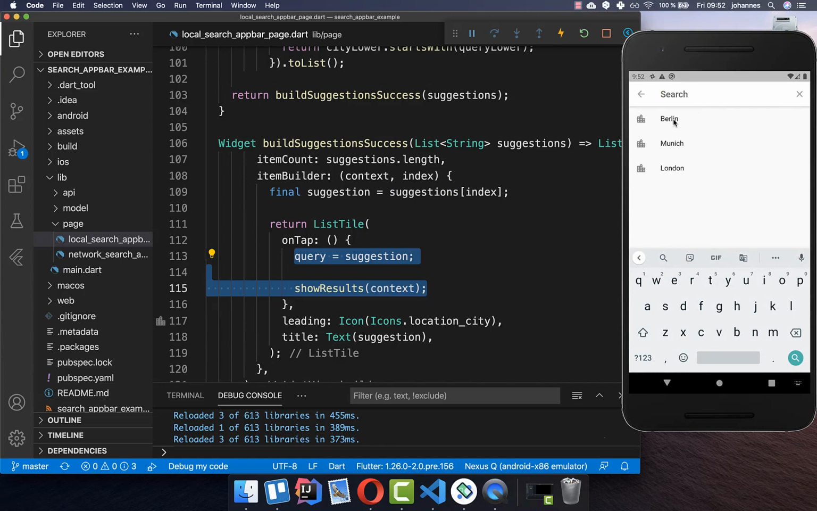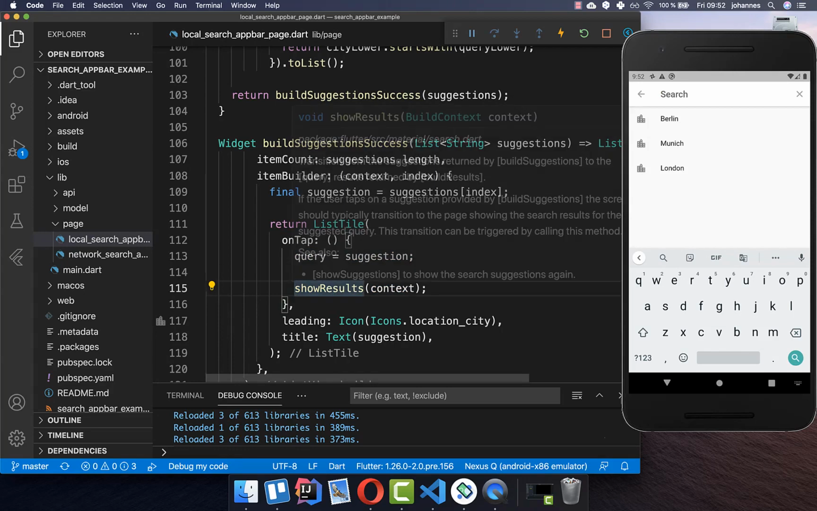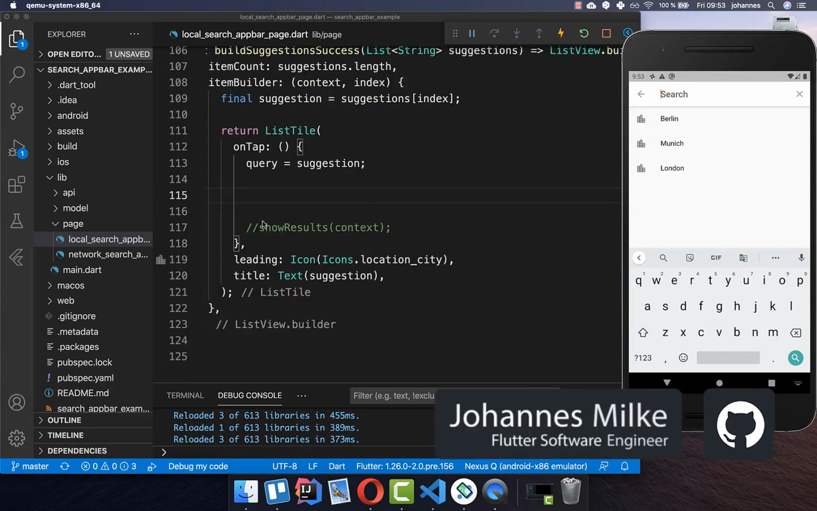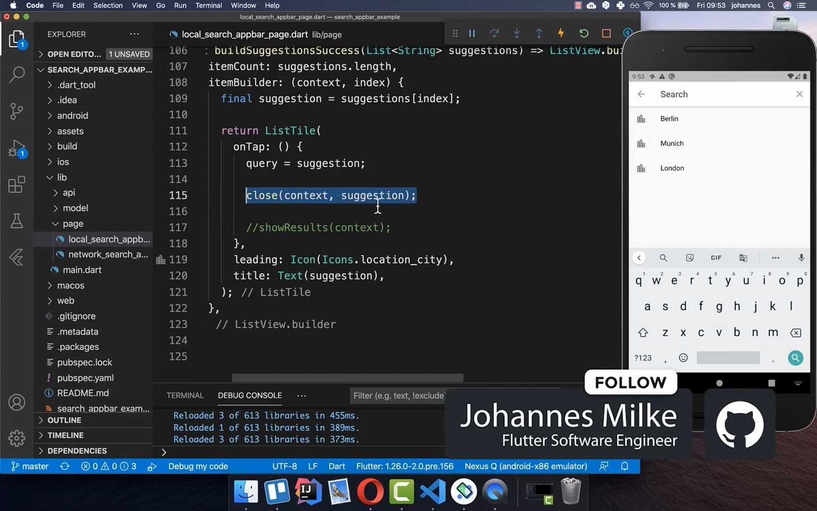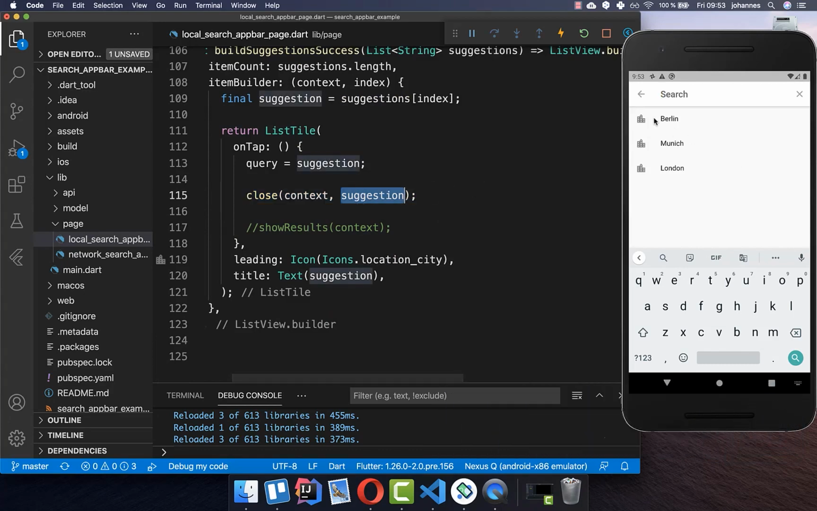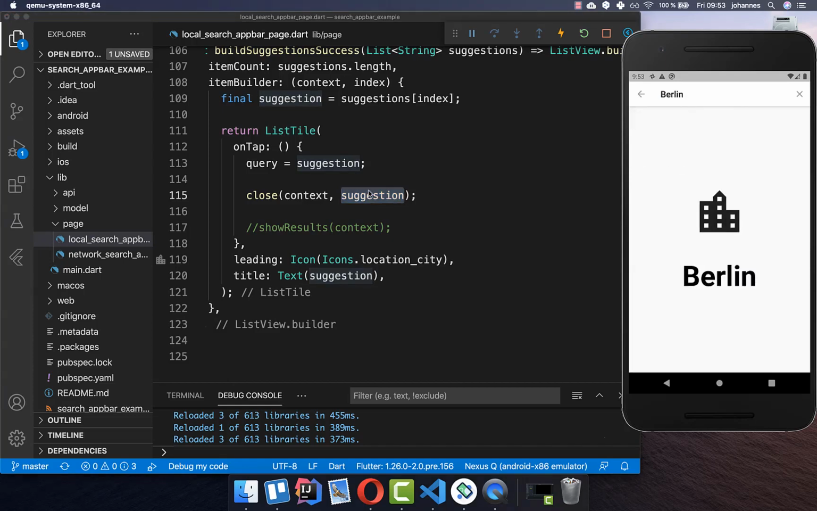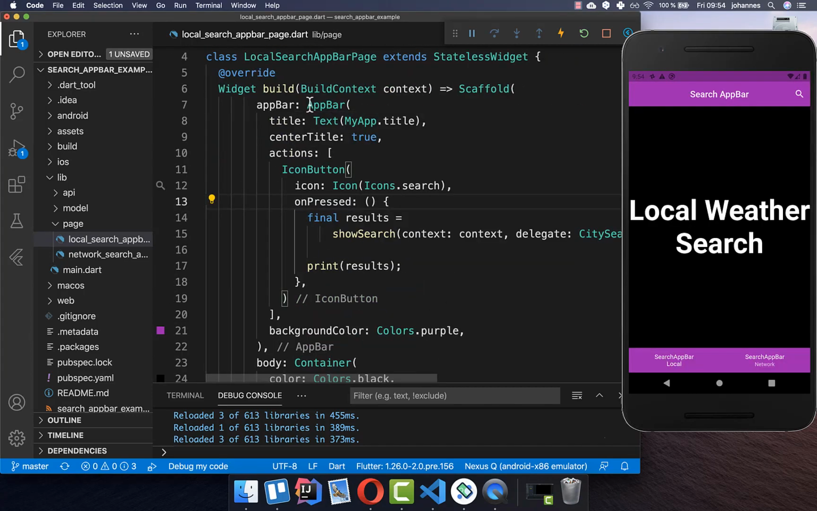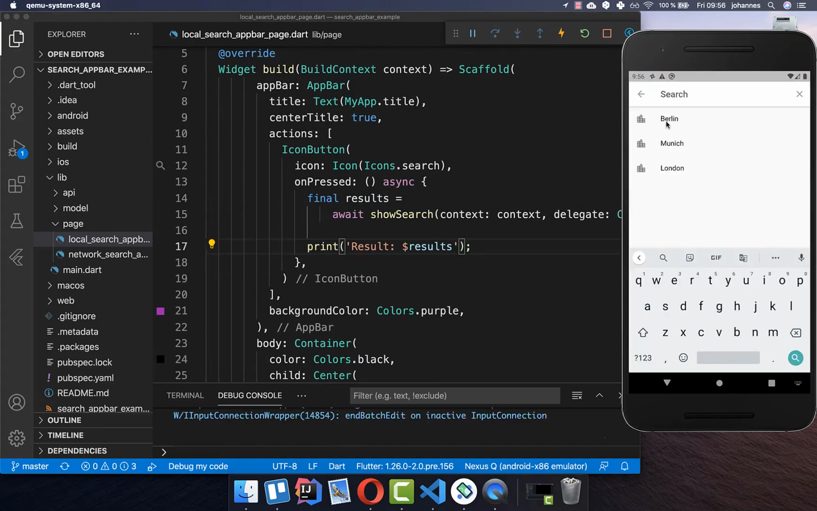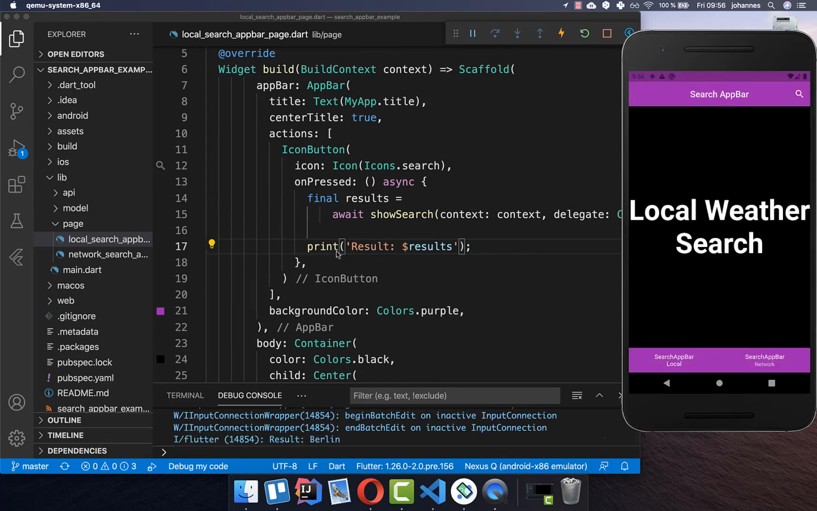Right now, if we click on one of these items, we simply show the results every time. However, you can also do other things. Instead of showing the results, you can also close the search and put the suggestion inside, which means the object on which you have clicked, for example Berlin, will be put inside, and you close the search. And therefore you simply go up to our app bar, and there you get the results back, which we want to print right now. This means if I click now on Berlin, then our search will be closed and we return the result and print it within our console.